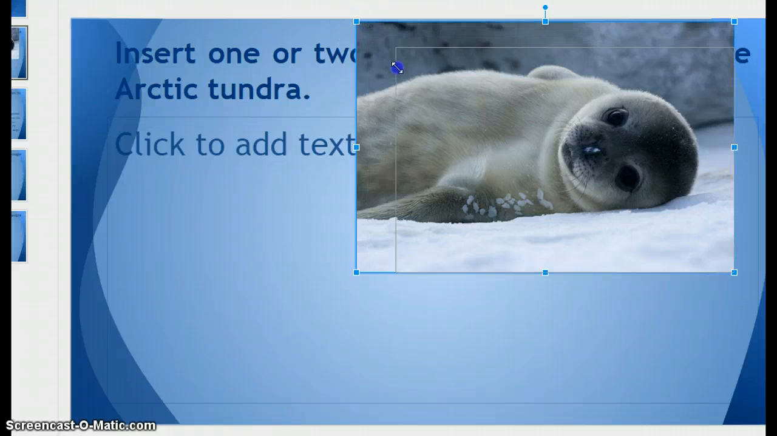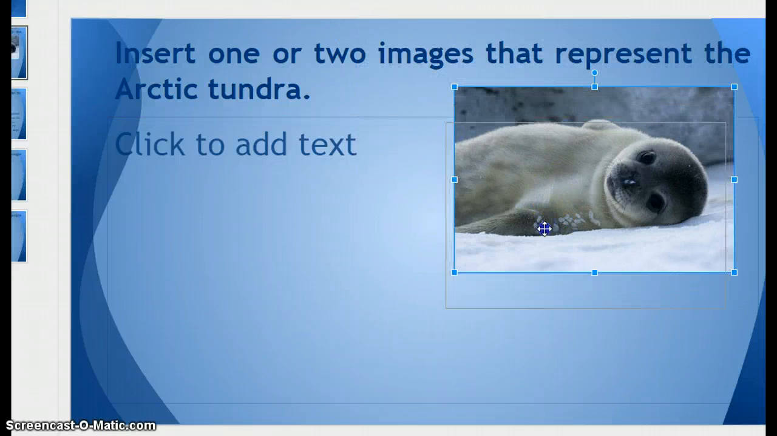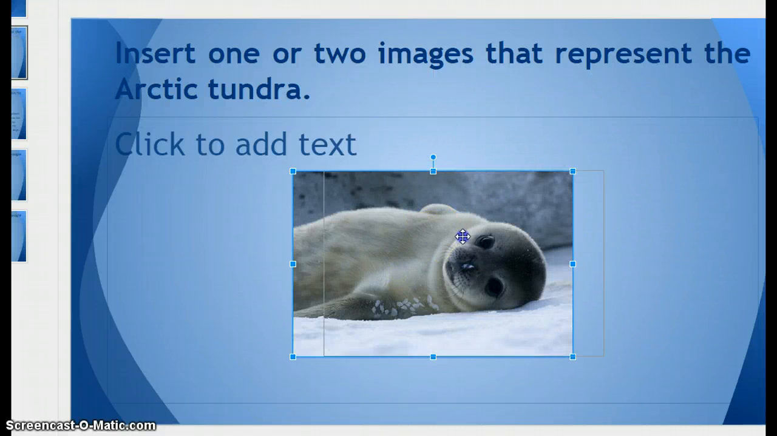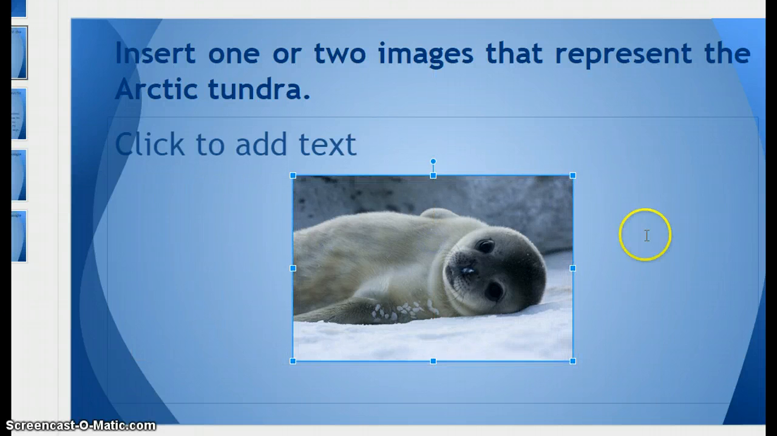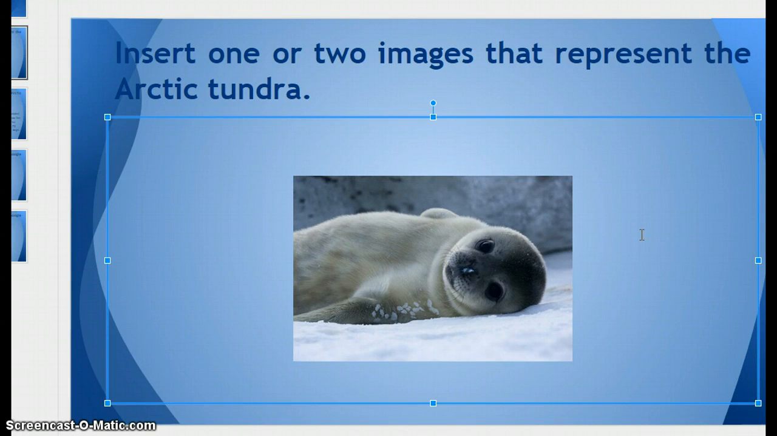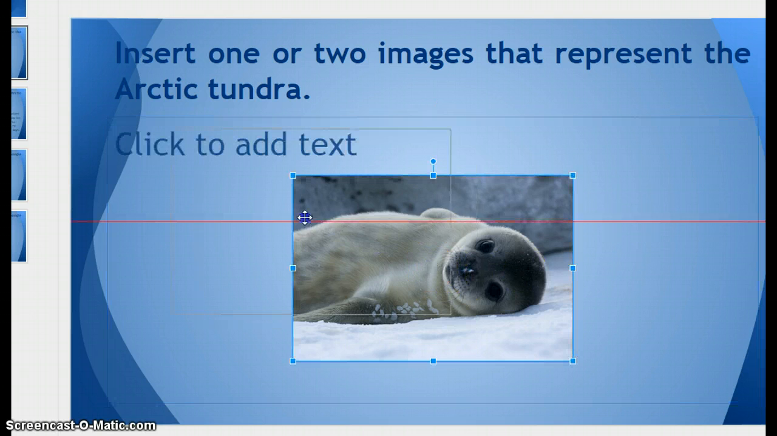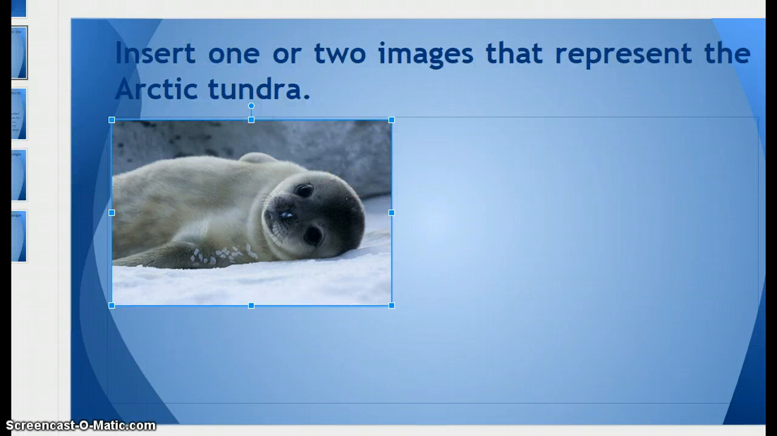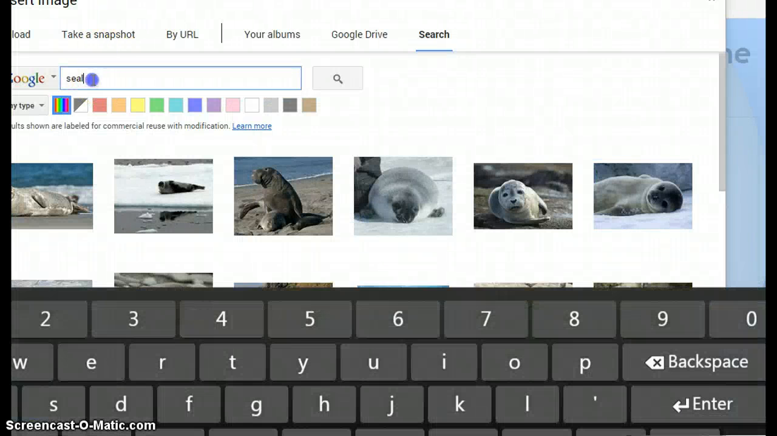And you may click and hold down on your mouse and drag it, and then you may move it anywhere you'd like. Try to use these red lines as a guide, not to go past a certain point, and also to help you center your image. There's your picture. You may go ahead and try to add another one now on your own. I'm just going to go ahead and add one.